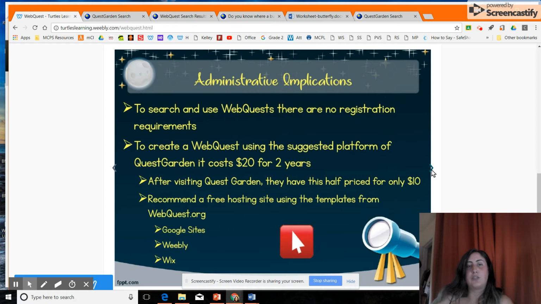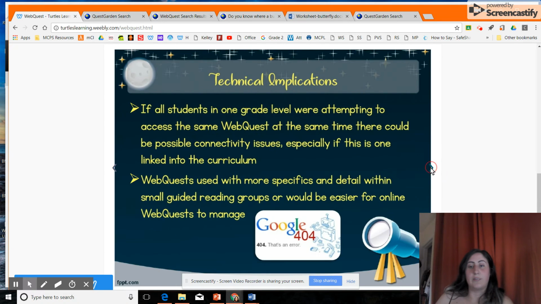To search and use WebQuest, there's no registration requirements. To create a WebQuest using the suggested platform of QuestGarden costs $20 for 2 years. I actually went on there at half price, probably because there are lots of free hosting sites, which is what I would recommend, such as Weebly or Google Sites or Wix.